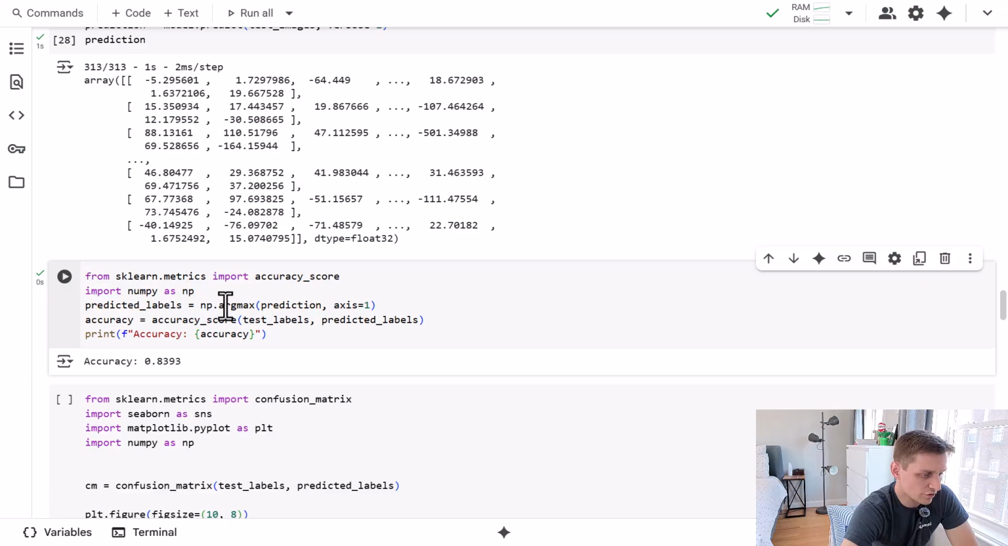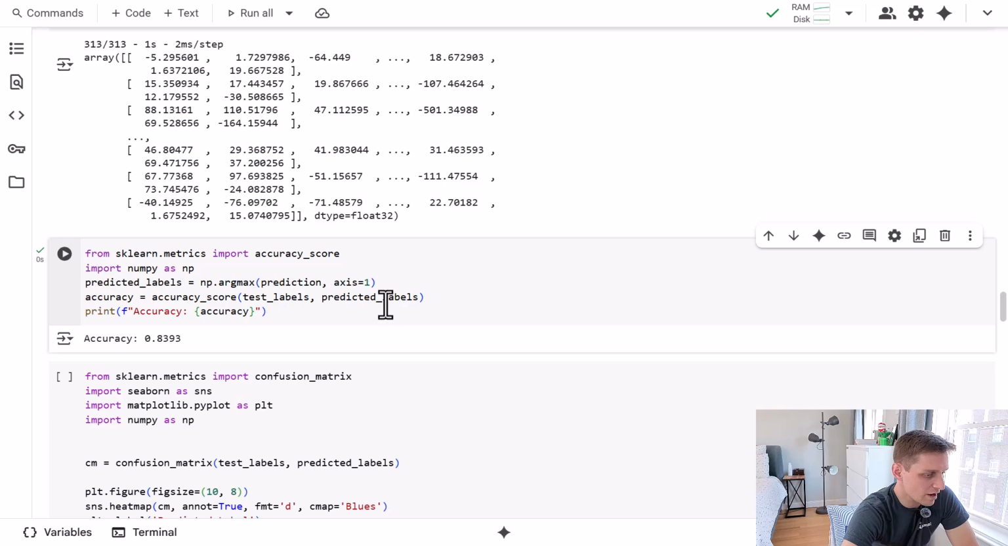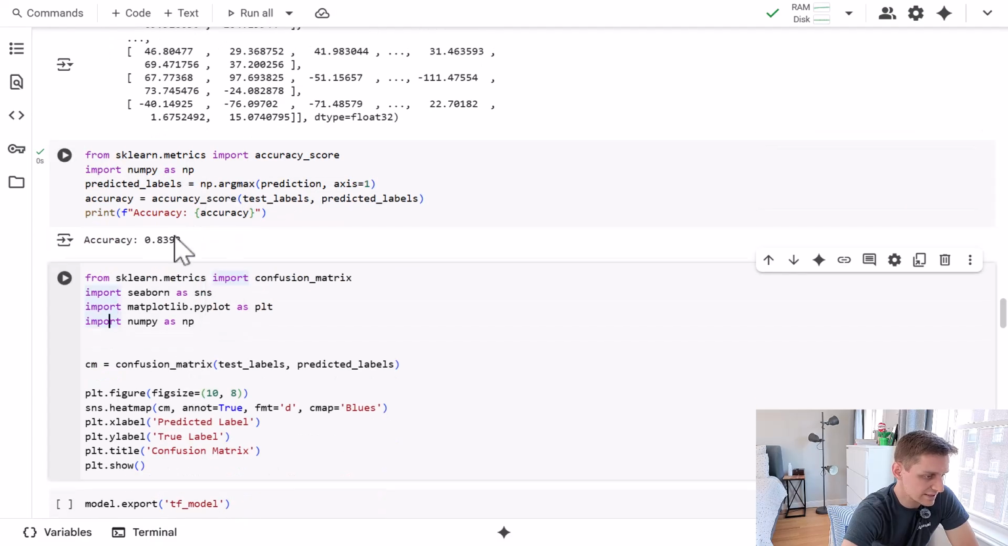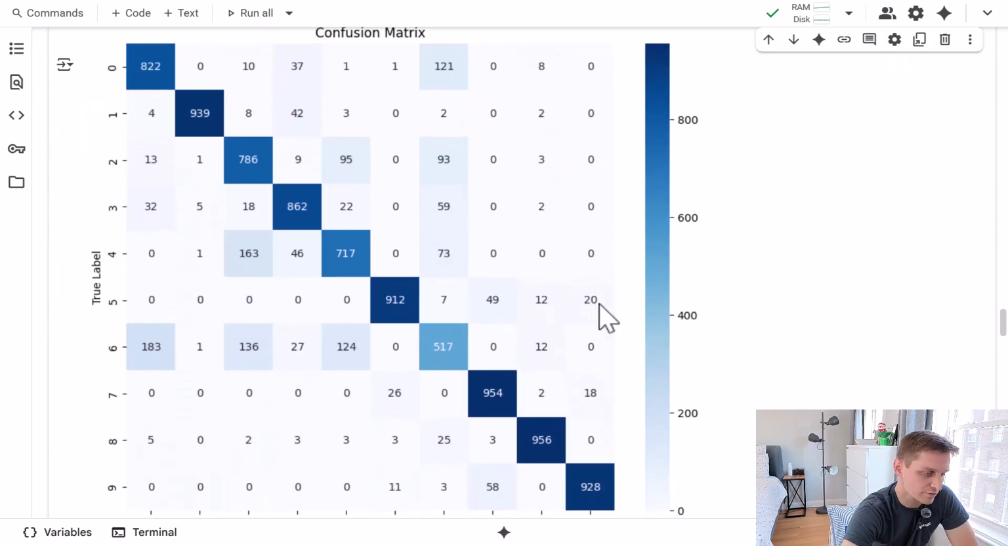We can turn this with the argmax function into a set of predicted labels, because here you have a distribution of probabilities for each of the 10 classes for all of the test datasets, and compare the predicted labels with the test labels. And here you come up with the same, which is 84%. So this is essentially how accuracy is being computed manually. And you can also use a confusion matrix to just compare what may have gone wrong in some of those categories. So that's it for TensorFlow.